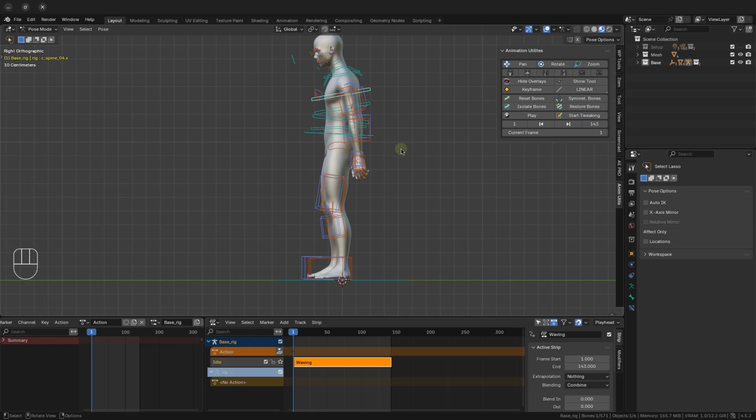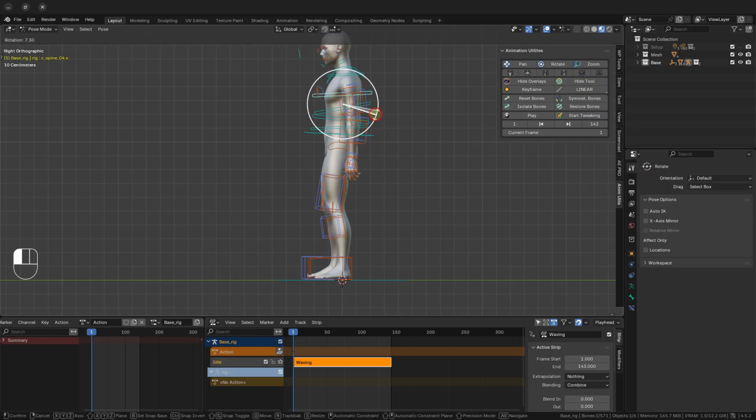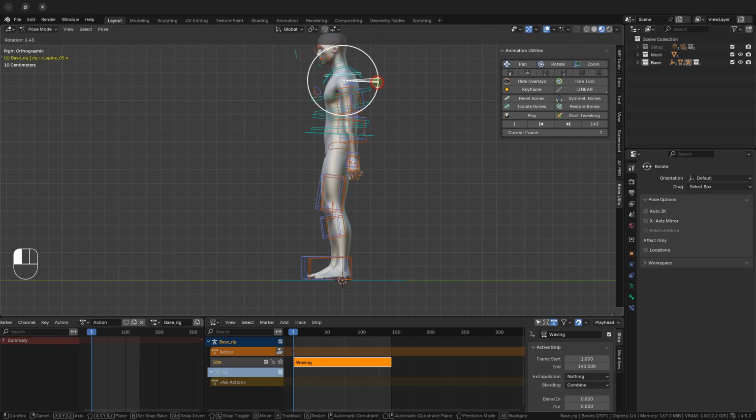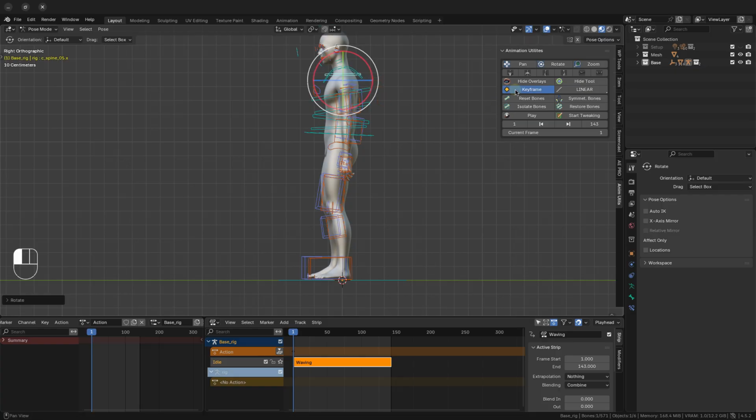Now let's fix the arms. No, this spine bone doesn't help much. Let's go with the upper spine bone. Much better, keyframe this bone.